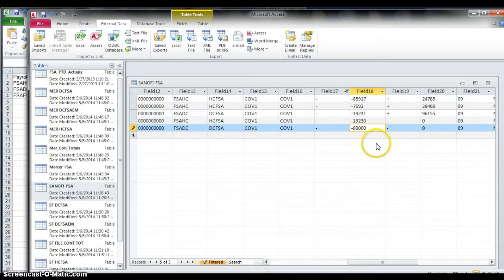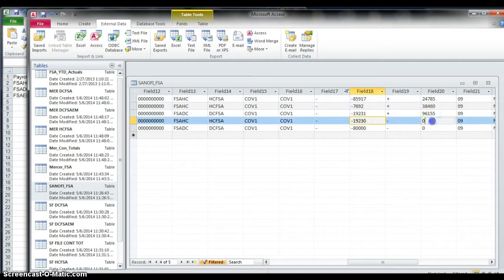Alright, so now if there is only a per pay period amount and no year-to-date, please enter 0. So in an instance where, let's say, there was a per pay period amount right here, and right here, field 20 was blank, you would just put 0. But in any case, that's not the case. So that's fine. So once you're done with that, you just need to save it. Save this table, right? Yep.